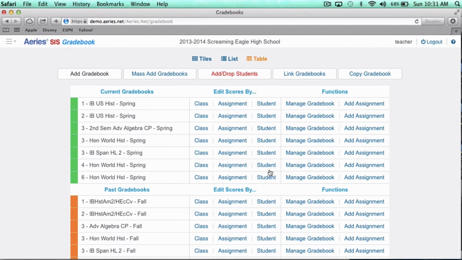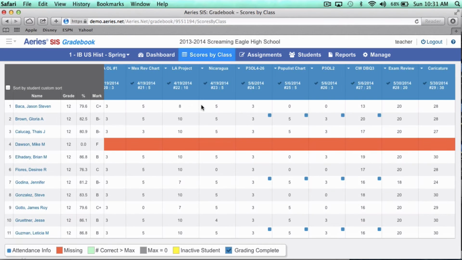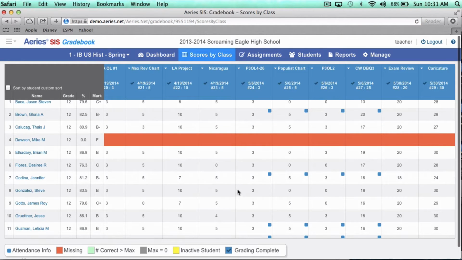Now that you've added your gradebooks, let's go ahead and see what it looks like. This is your ordinary class view. As you can see, there's all the assignments. To change any or add any of the grades, you would simply click on that box and change the grade. As soon as you hit return or tab to the next box, it'll save that score.